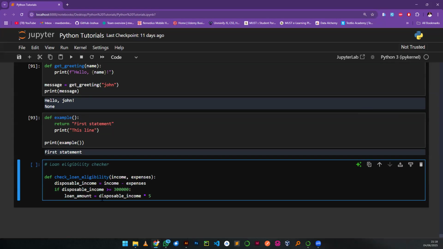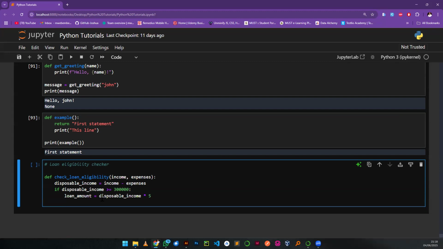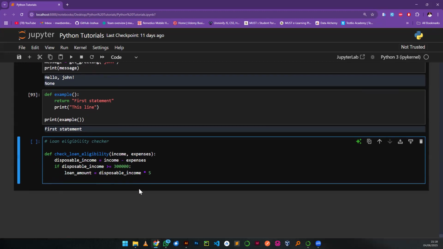Let's say, for example, you earn $1 million, you have spent 500,000, your disposable income is now 500,000, and since it is greater than or equal to 300,000, we give you a loan which is 500,000 times 5, so that would be something like 2.5 million. So now this is where the return comes in. If the disposable income is greater than or equal to 300,000, we want the loan amount to give you to be disposable income times 5.